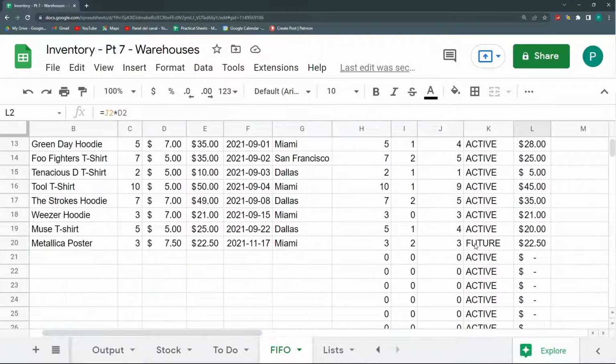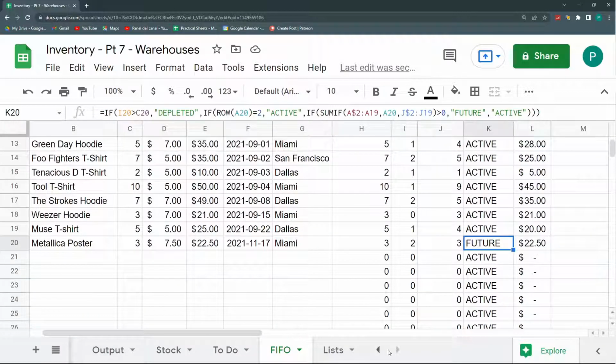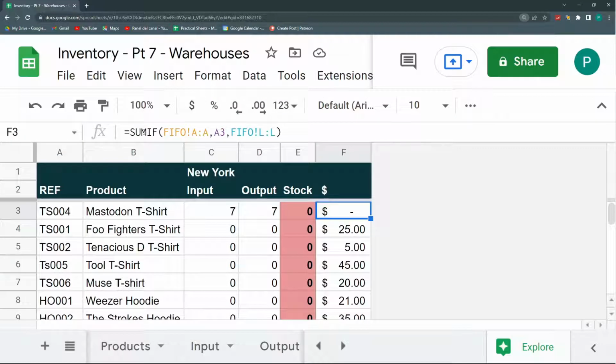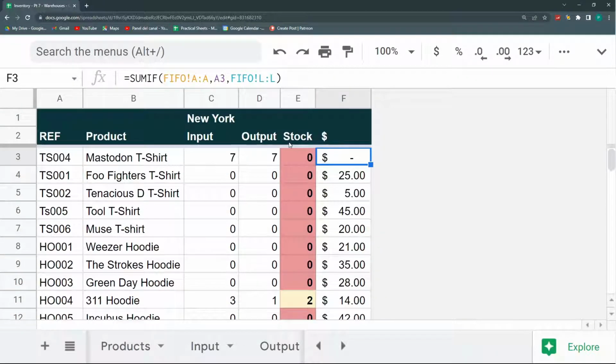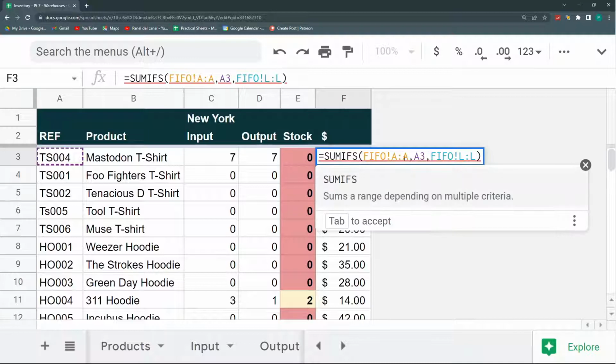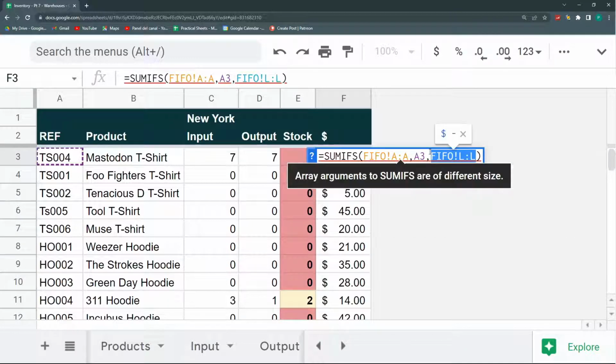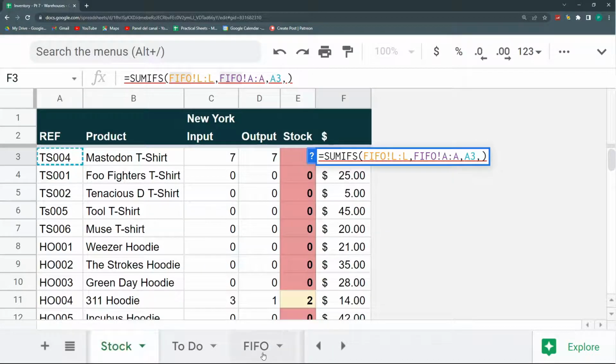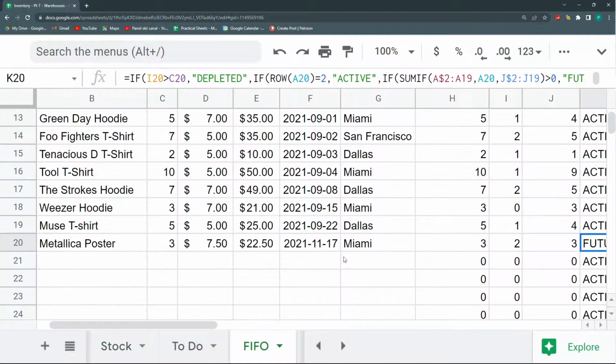We could do an example again with the one we've always done. So let's go to our stock to see if it updated correctly. So here actually there are some mistakes. Why? Because I should sum only for New York. So again, I need to do the same I've done in the FIFO sheet, and that is change this to a SUMIFS and move this to the front and add a new condition, which is in my FIFO sheet.